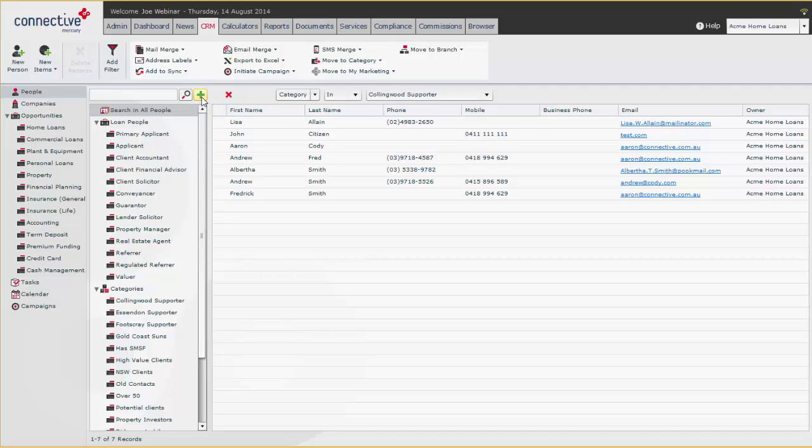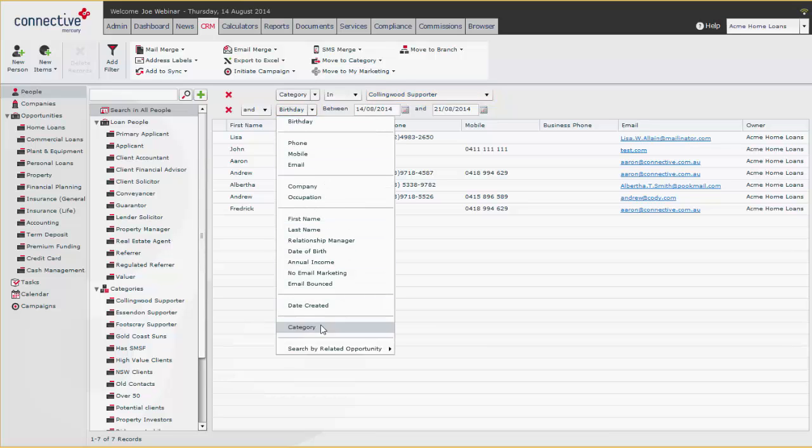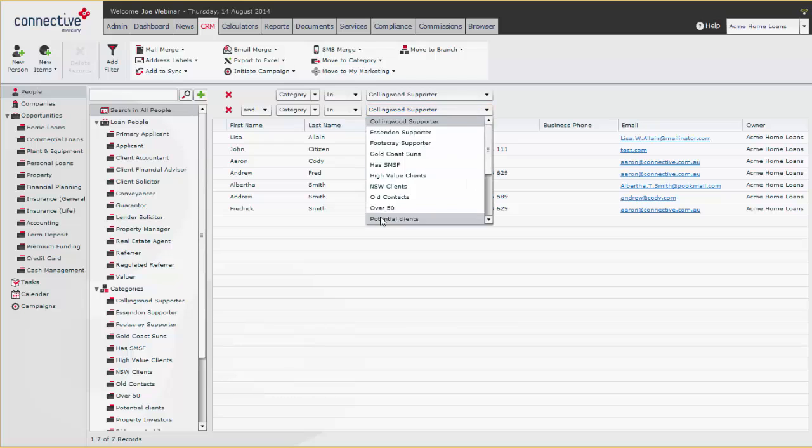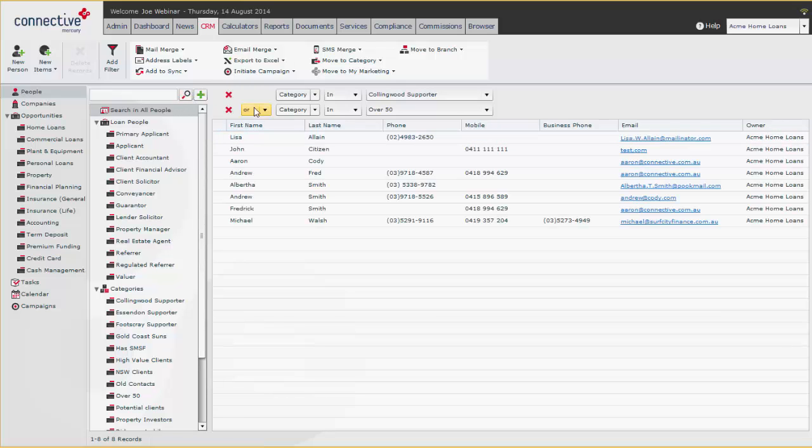You can search for more than one category at a time by adding a filter. So you can find everyone in the Collingwood supporter category and everyone in the over 50 category. And looks like none of them in this database overlap. We can change that to or, and what will pull up then is anyone who's either in Collingwood supporter category or the over 50 category. So they don't have to be in both of these categories in order to come up in this search result.